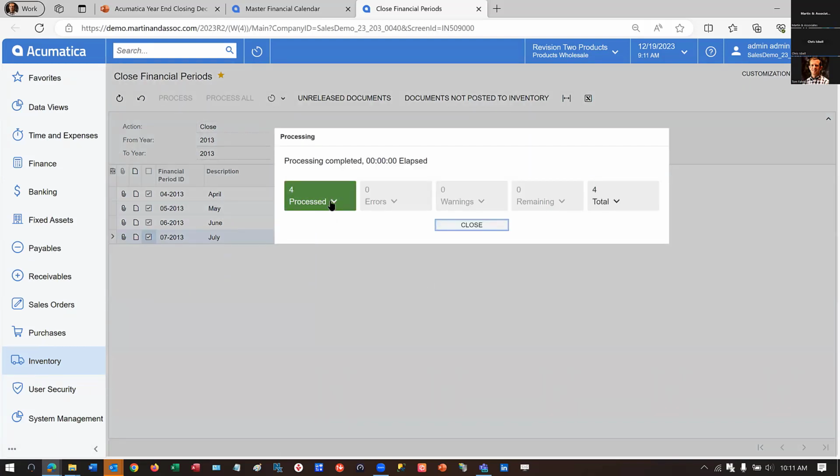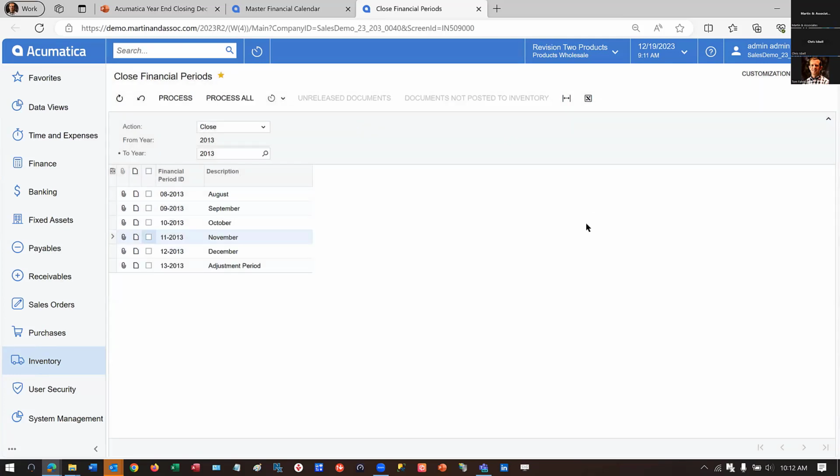And then typical processing will look like that. And now in the fiscal year 2013 in my sample data, the subset of rows that are eligible for closure has changed. If I wanted to perform a different process, like reopening, that'll be a different menu. Right? These are periods eligible for reopening.